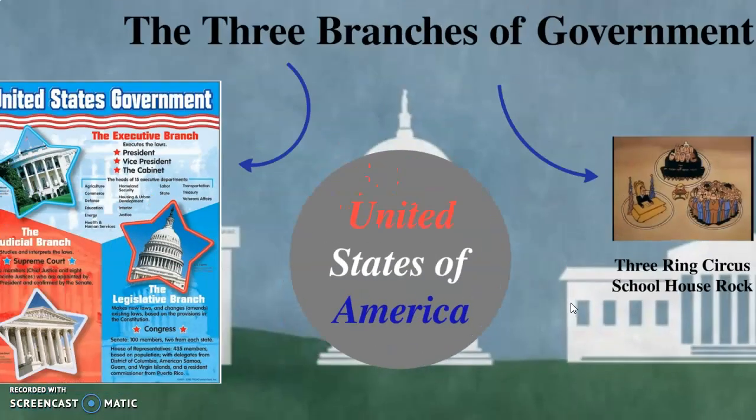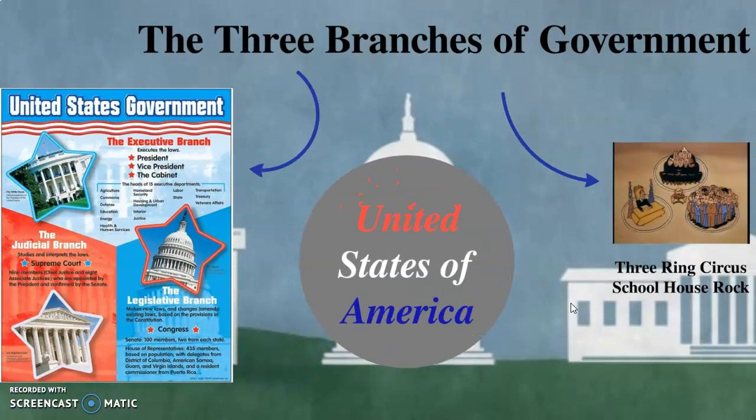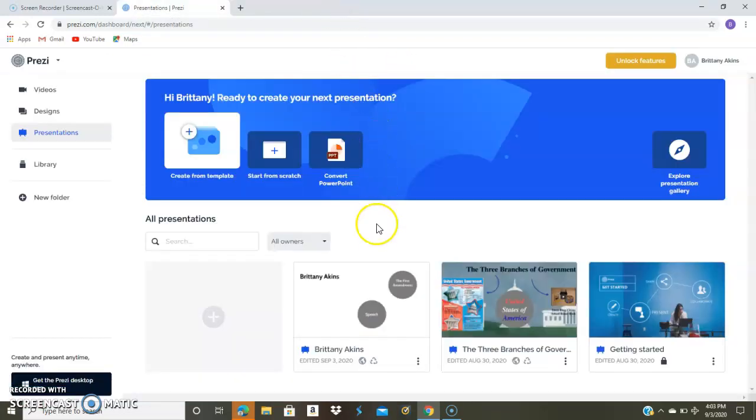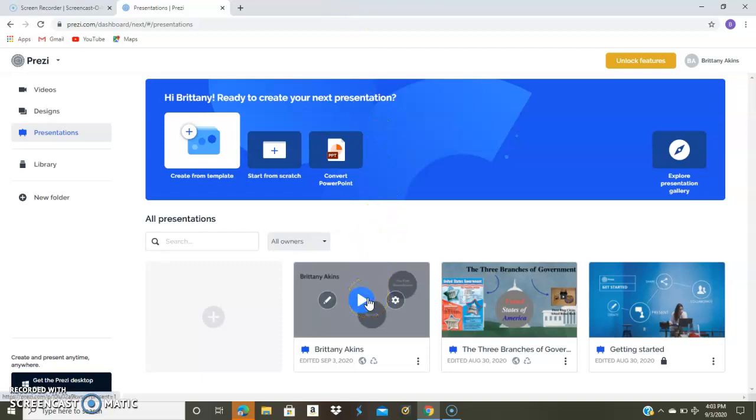So what I want to do now is I want to show you guys how easy it is to add these things to a Prezi. So I'm going to escape out of this one. I'm going to return to my dashboard, and I'm going to come to this right here. So I do not want to play this because I'm not prepared for a presentation yet. So I want to edit it.